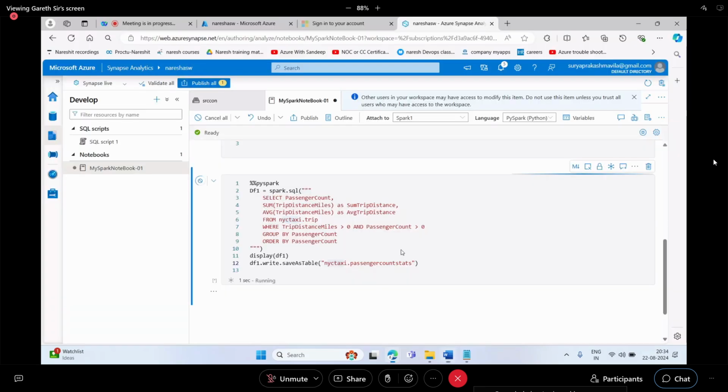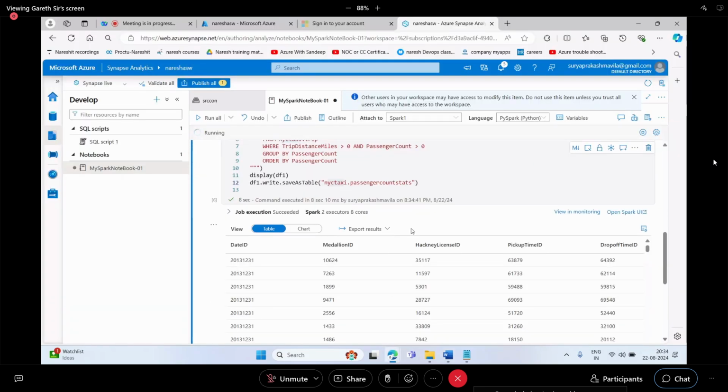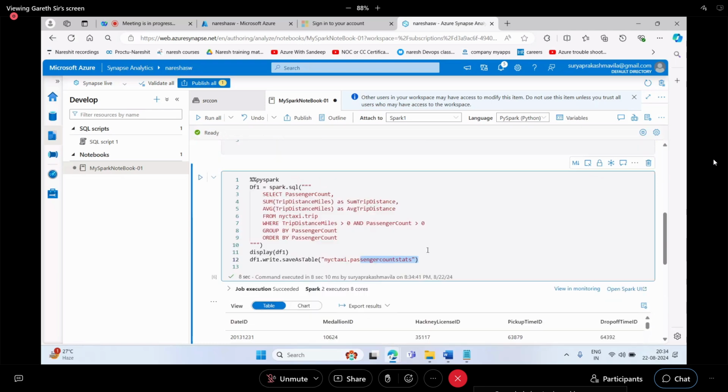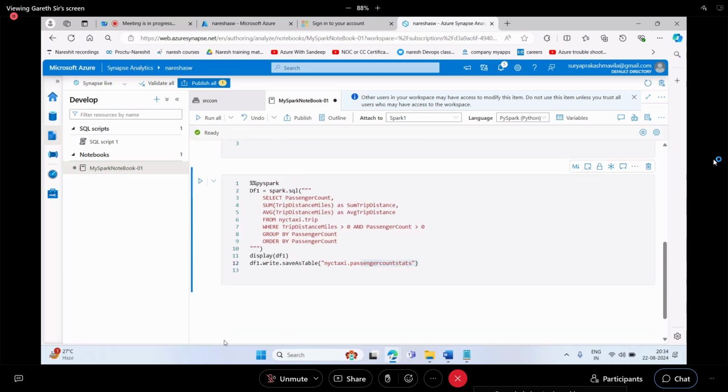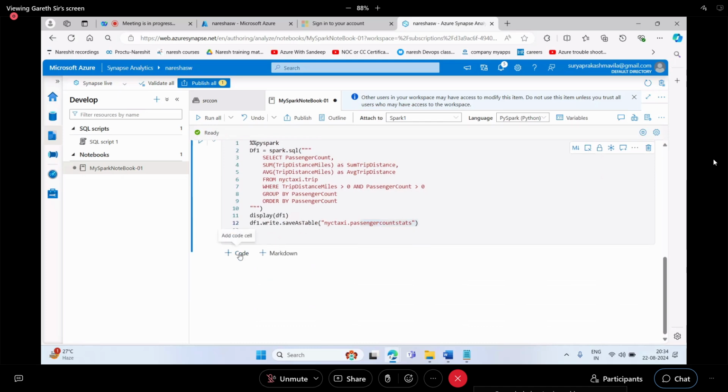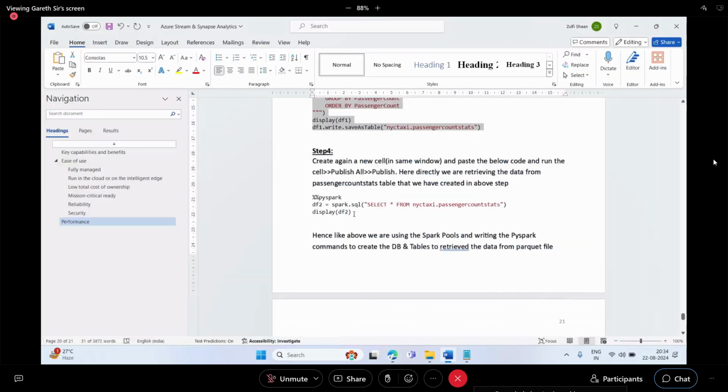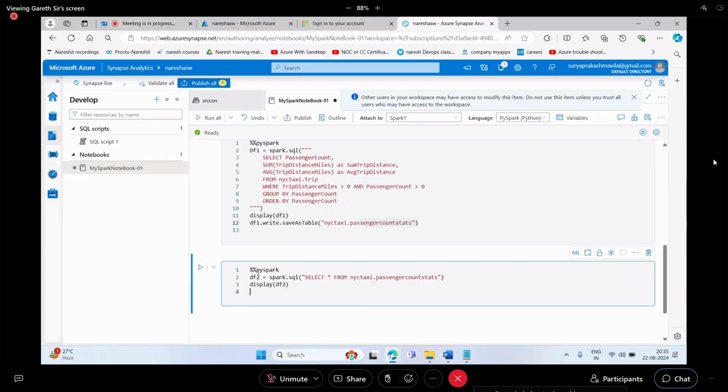And finally, once the data is loaded, see, data is getting displayed with this display method, and data also got saved into this table. Let me see, I need a proof that the data is being loaded or not. I'll go here, plus code, and I will run this query. What I'm doing in this query is checking whether data got loaded into this table or not.